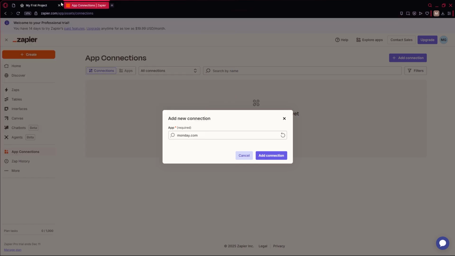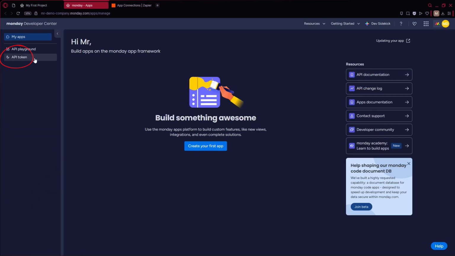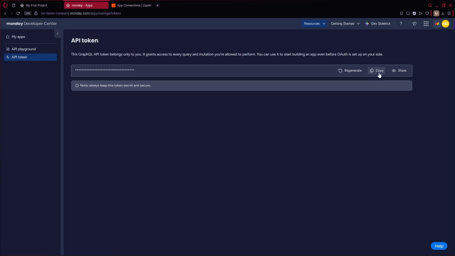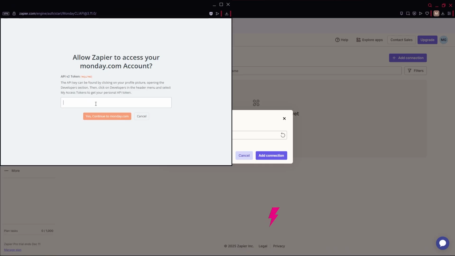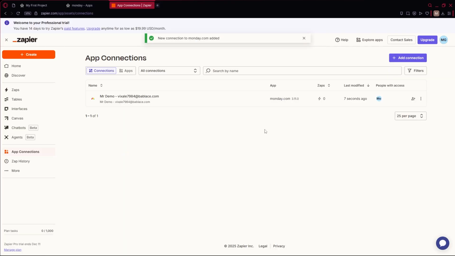You can get this from Monday.com under your profile, developers, then API token. Copy the token and paste it on Zapier's authentication box. Then click on Yes to proceed. Once connected, you can start building a Zap.